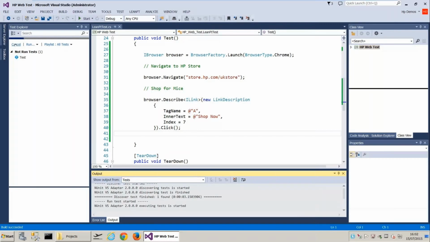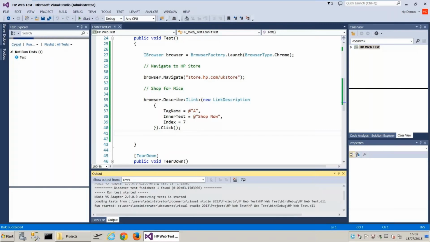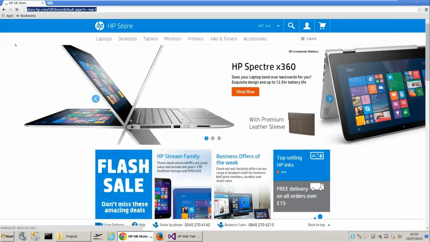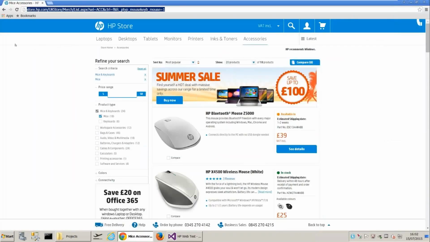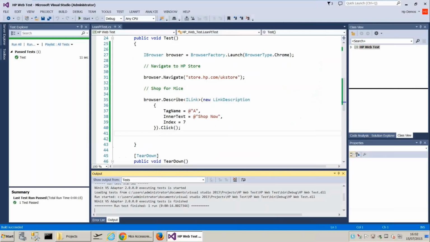So I'm just going to run that to see how that goes. It will open the browser, go to the HP store, launch the page with mice on it, and that's it. That's my test. And you can see it passed, but there wasn't really much there.